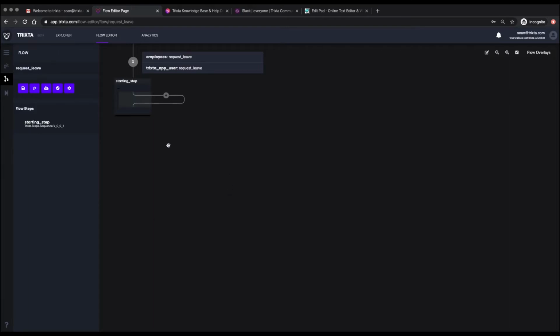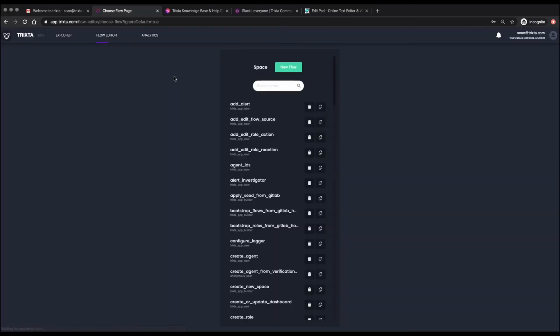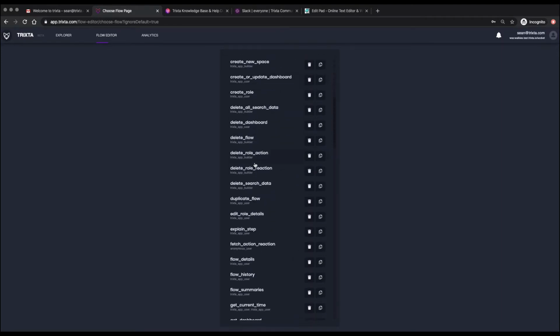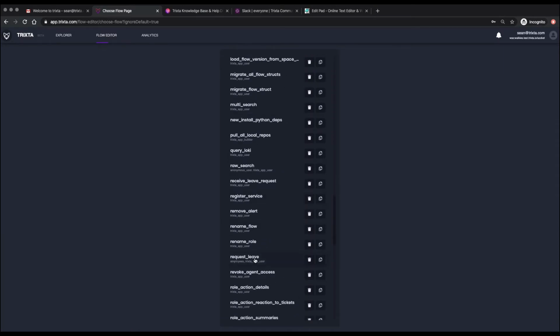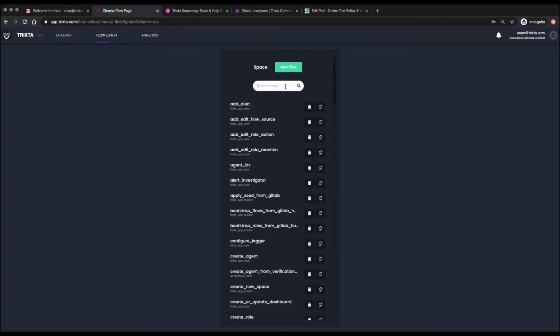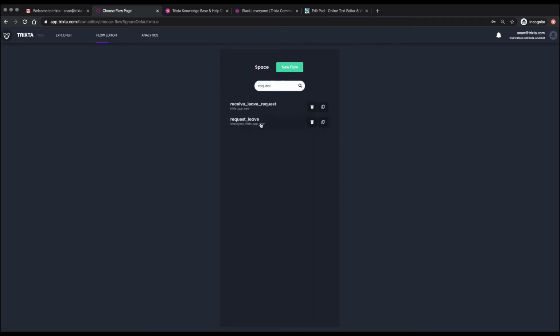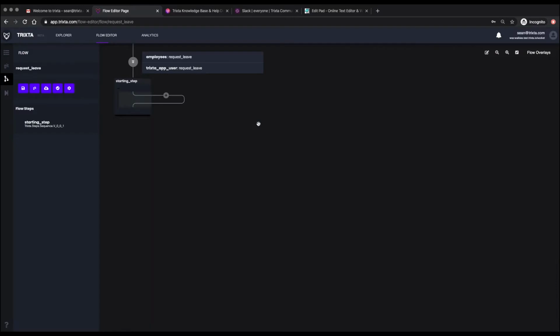So let's have a look around. We have a menu on the left hand side here. This is a list of all available flows that has been built within Trixta. Because Trixta is built on Trixta, a lot of these flows are the underlying skeleton, so to speak, of the Trixta system itself. We have one flow in this list, and our flow is called Request Leave. So I'm going to scroll through the list, and we can find it there. Alternatively, we can also search for it. So if I type in request leave, I can see that it's there, and I can double click to pull it back up again.